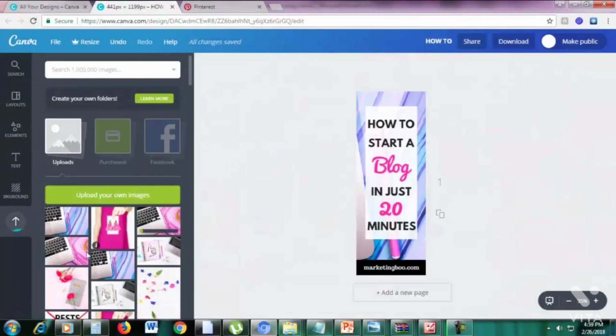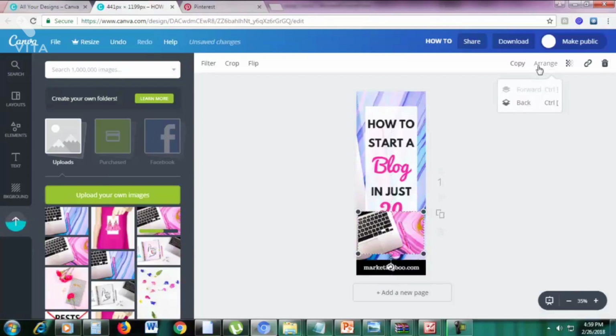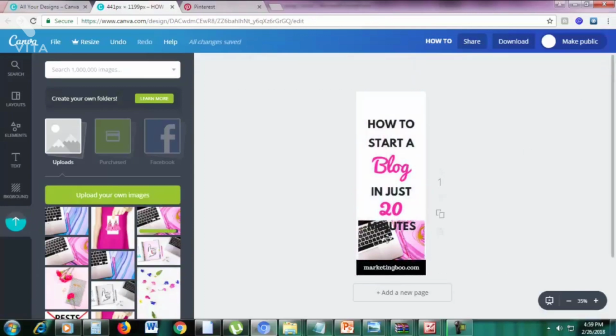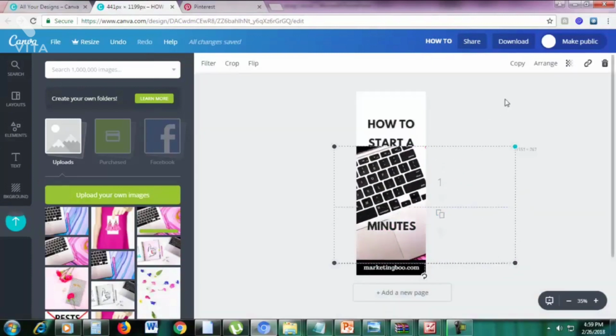Okay, so we're gonna drag this. Okay, this pink design. We're gonna drag this here, but you can see it's overlapping, so we're gonna click arrange. Okay, and then click back. So now let's just delete the blue first. Okay, let's delete the blue. So now it's the pink, and then let's resize it. Let's make it bigger. So just drag this.